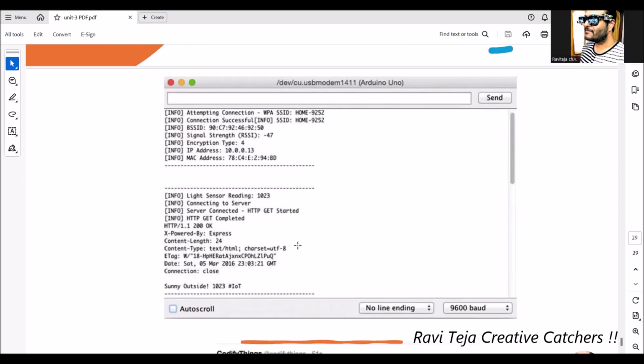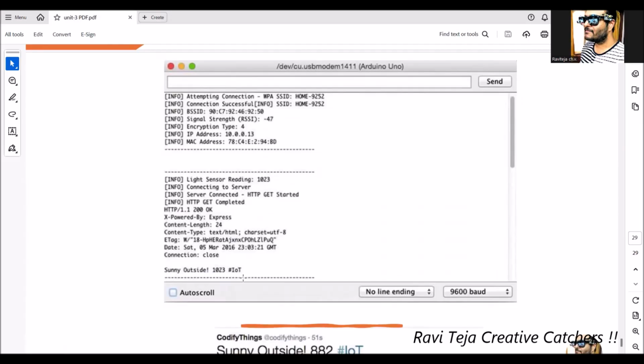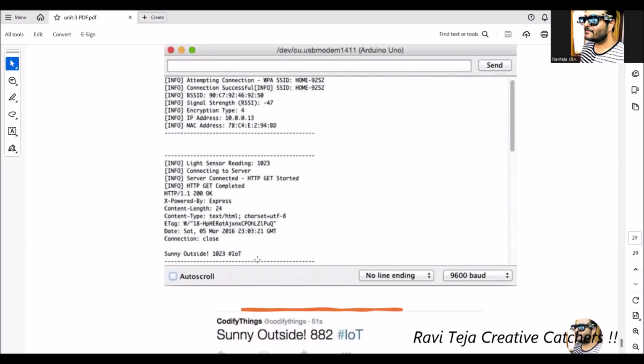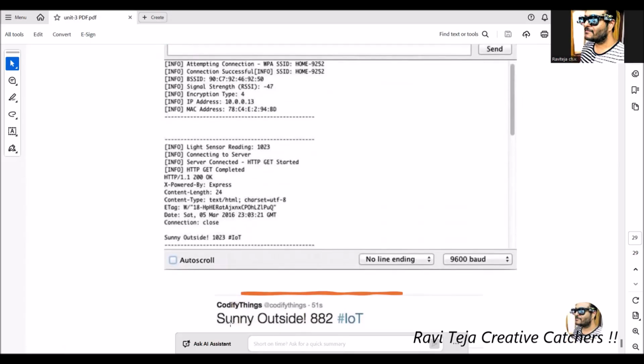And at last, you can see sunny outside. There is a payload message with a sunlight value displayed in the serial monitor. The same will be displayed in Twitter as well. This is how it looks: sunny outside 882 #IoT. This is a tweet you can see in the Twitter account of Codify Things. This is how the message will be seen at last.